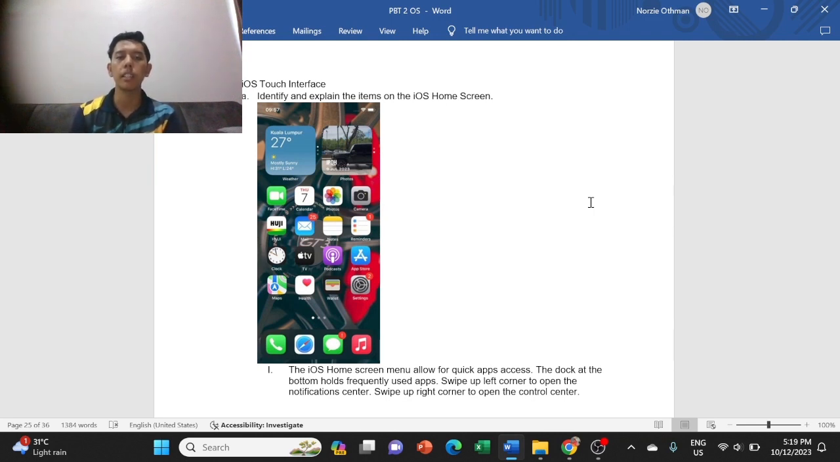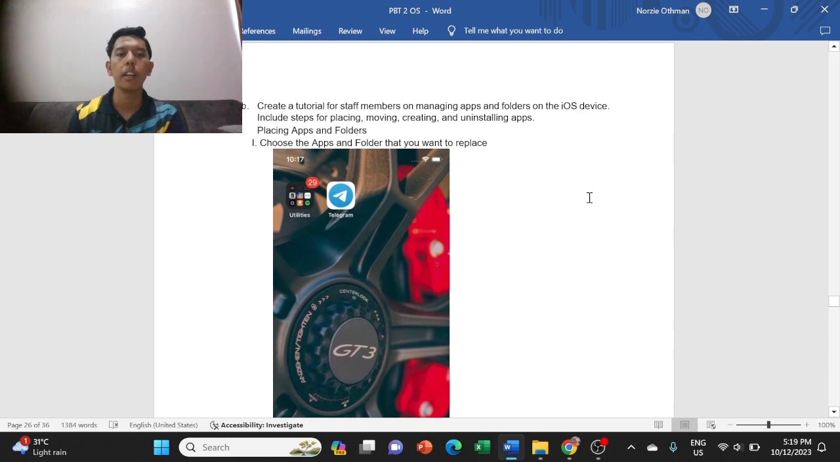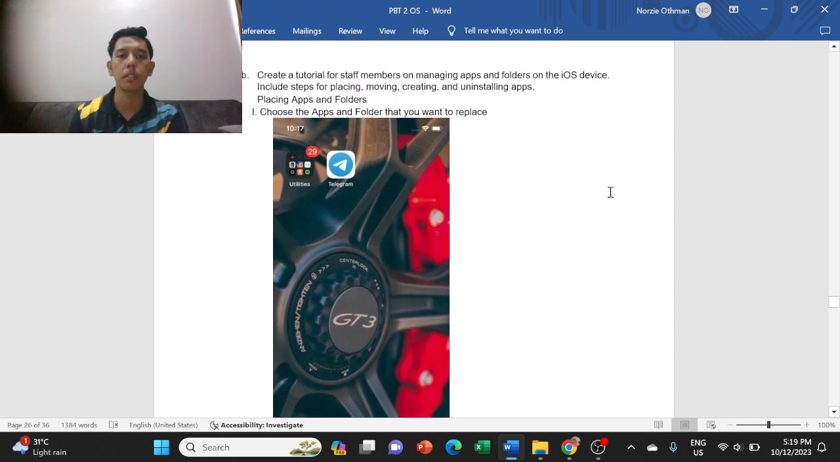A. Identify and explain the items on the iOS home screen. The iOS home screen menu allows for quick apps access. The dot at the bottom holds frequently used app. Swipe up left corner to open the notification center. Swipe up right corner to open control center. Okay, B. Create a tutorial for staff member on managing apps and folder on the iOS device. Include steps for placing, moving, creating, and uninstalling apps.